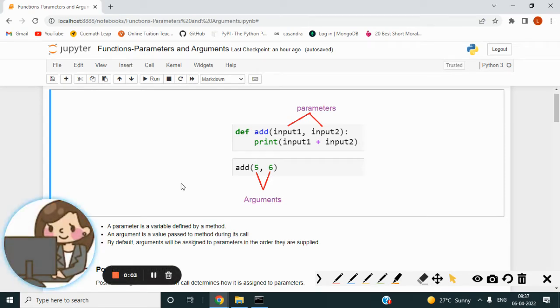Hello all, this is Lizzie and today we will see parameters and arguments in functions. So there are many different ways in which we can pass arguments to a function and we will see those.